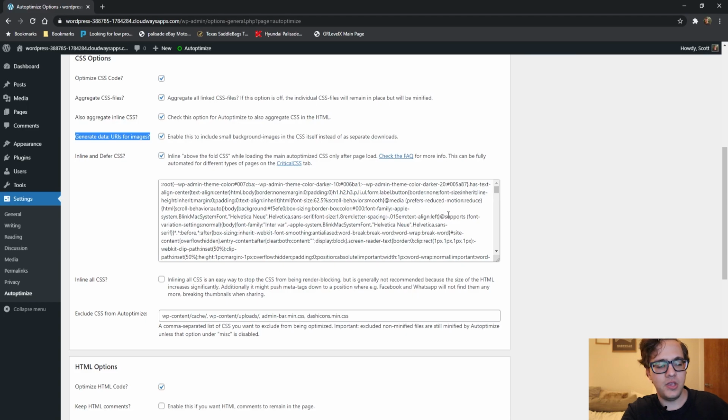WP Rocket has it, Smush Pro has it. I think Hummingbird has it, or maybe they're working on it. I can't recall off the top of my head because I don't use it. But this plugin does not, unless you pay for the critical CSS, which is to be expected.